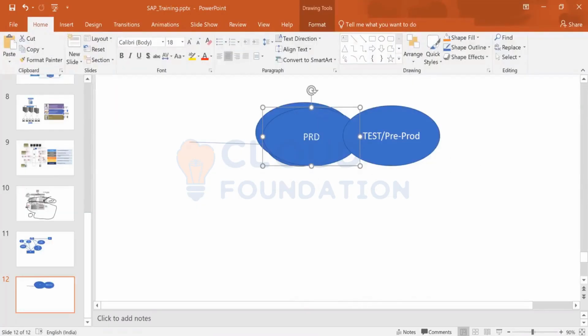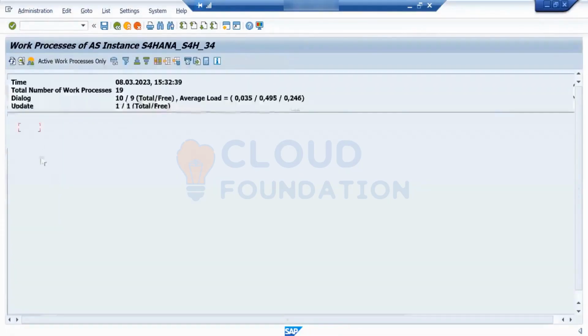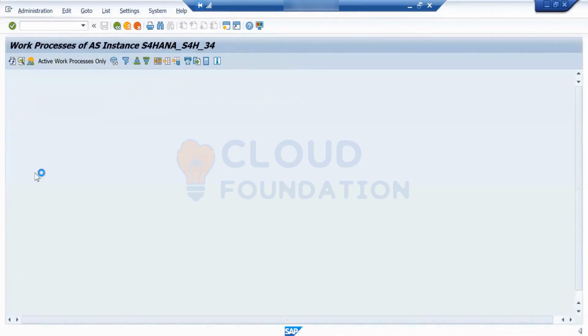The development system will have its own message server, dispatcher and work processes. The quality system will have its own application server, own message server, own database and own work processes. Same as production, which will have its own message server, own dispatcher, own work processes and own databases. This is the S50. We will have a work process available here. In SMF1, we can see all the application servers here.